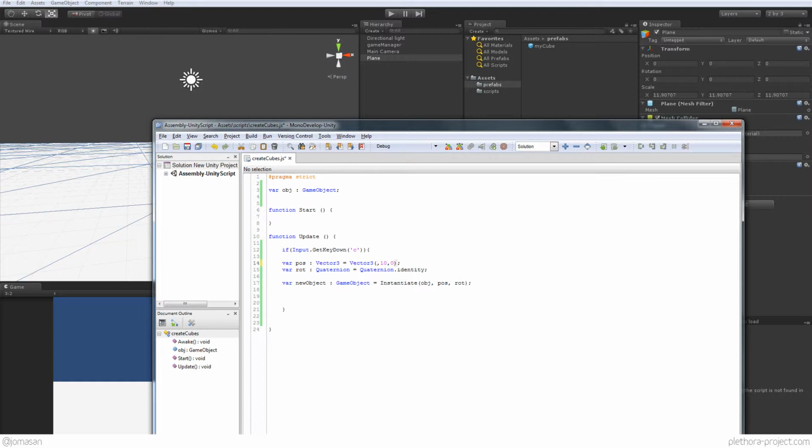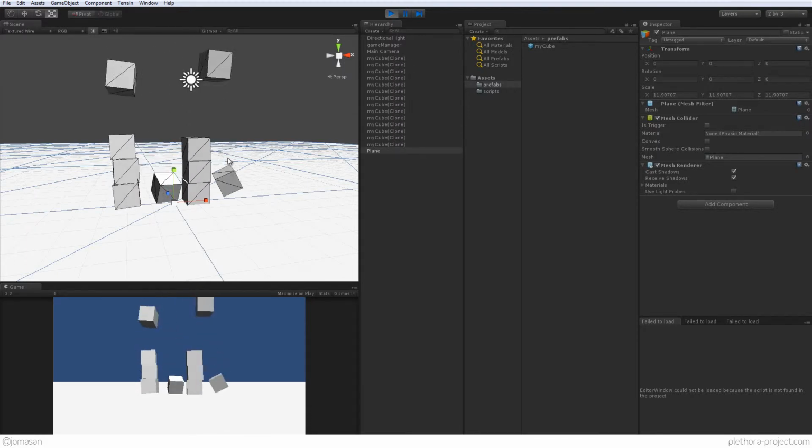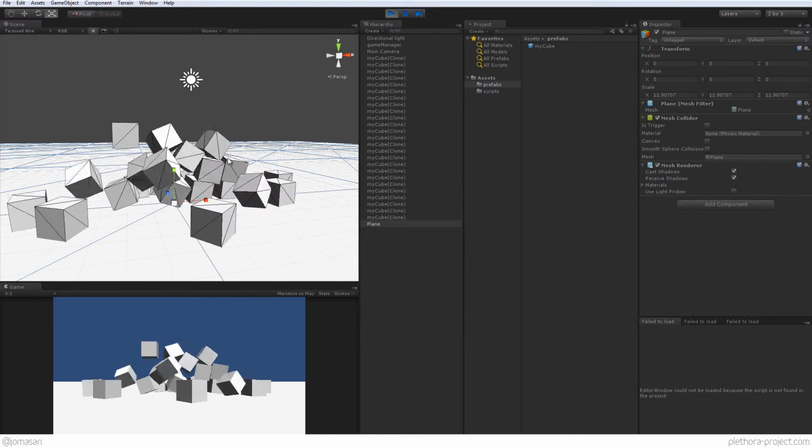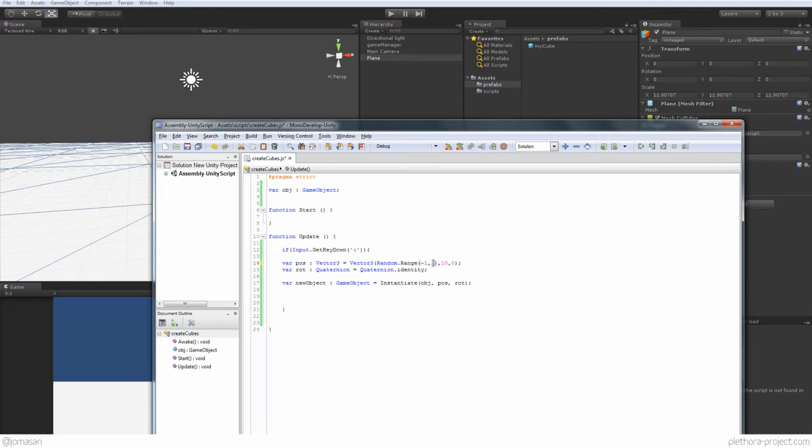So we could say here random dot range, maybe -2, 2. That doesn't work. Yep, so you see we're creating cubes in random locations, so we have these random aggregations. We could say 1 and 1, and then also give a little bit of random to the z axis. So we basically are dropping cubes.